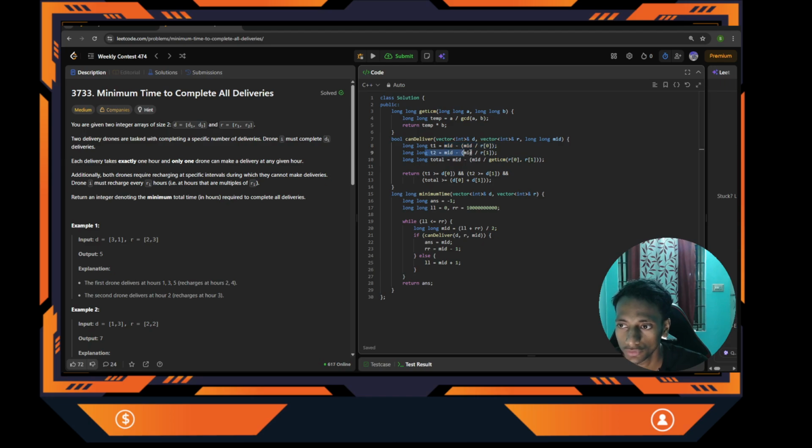And similarly for drone 2, how many deliveries can I do at maximum? Mid is the total number of deliveries I can do, and it will be recharged how many times? That will be mid by r1. Clear? So this t1 and t2 indicate the maximum deliveries I can do using drone 1 and drone 2 respectively.